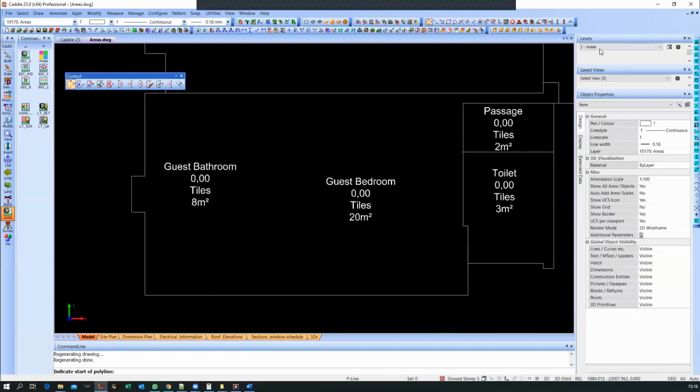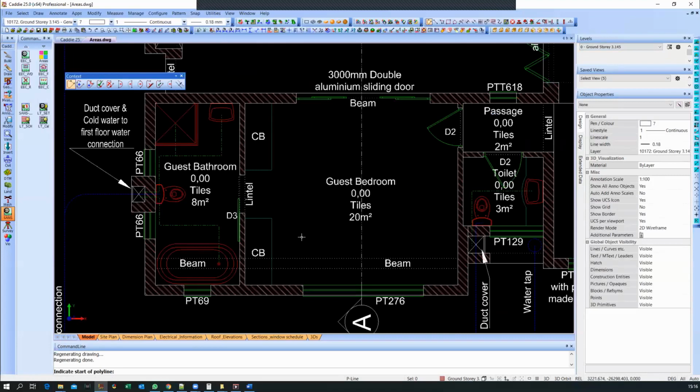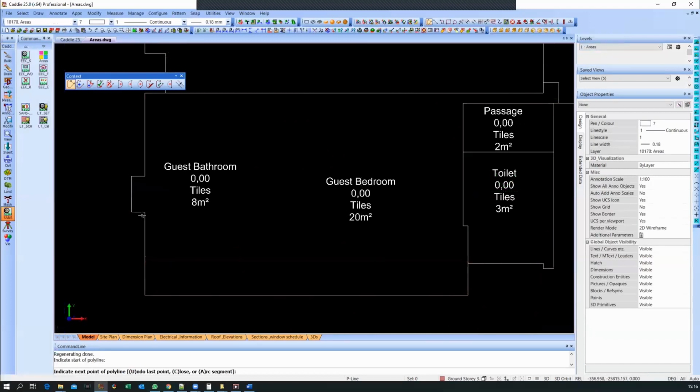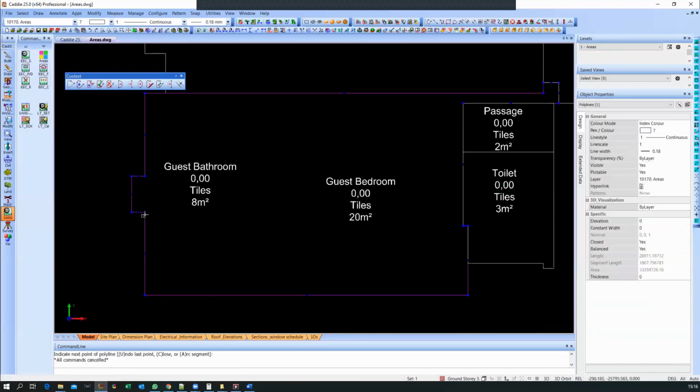So if I switch everything back on, all I've done is use the layer grouping in the levels by eliminating certain things. So I get the complexity of my drawing, I just simplified it a bit. Looking at the guest bedroom and the guest bathroom, if I click on areas, all I've done is select, sorry, let me click on it. I just defined that with the polyline. As you can see, it runs all around, and there's the area.